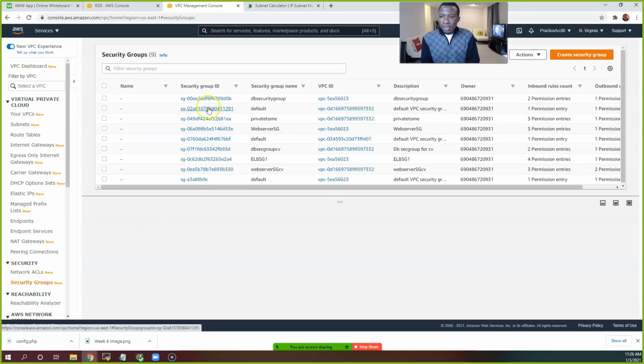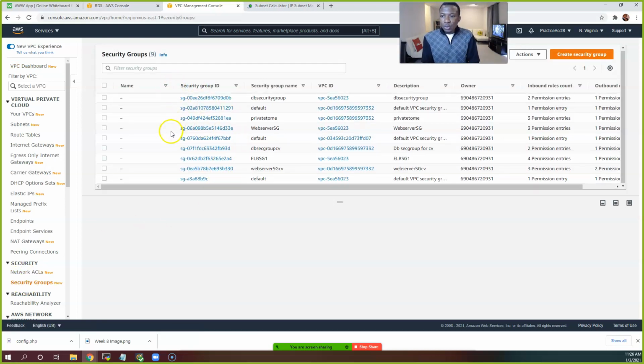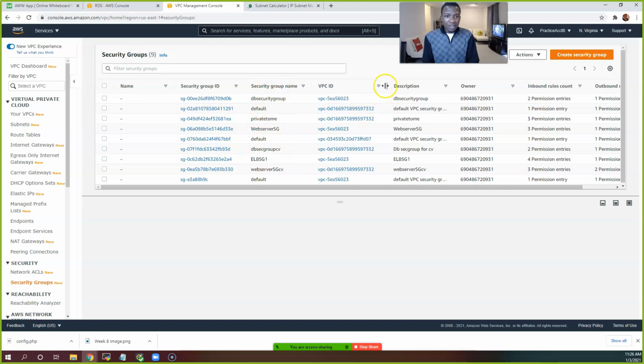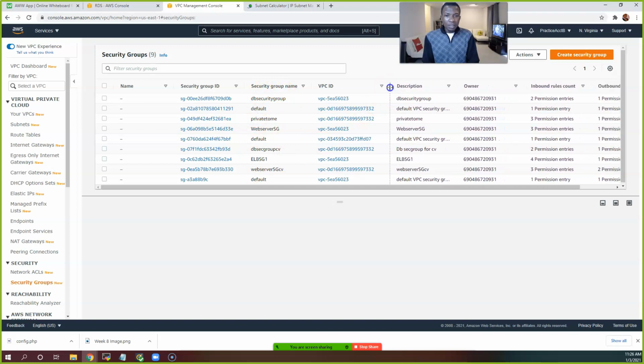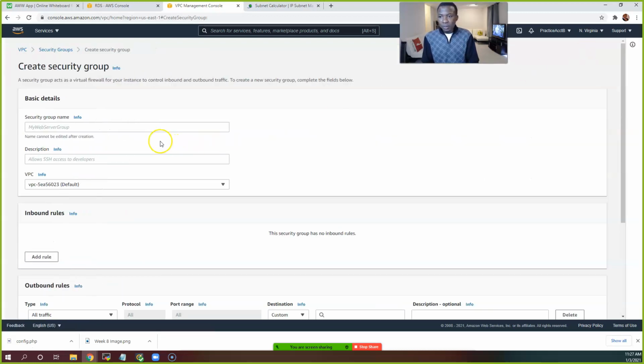Now, what I want us to do is create new security groups. Don't worry about these security groups. Again, guys, these are not from our current VPC. These are from the default VPC. Let's create a new security group. I'm going to click on create security group on the left.